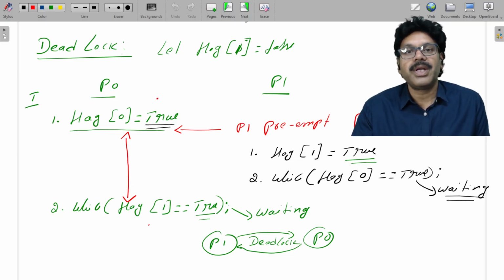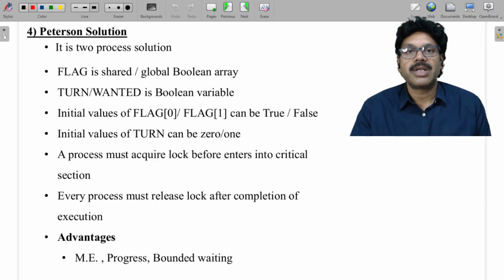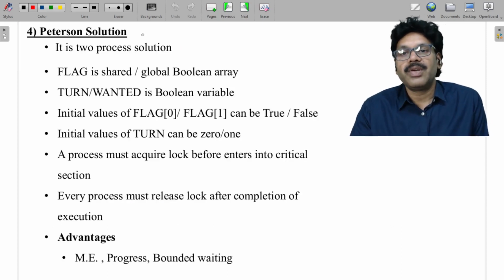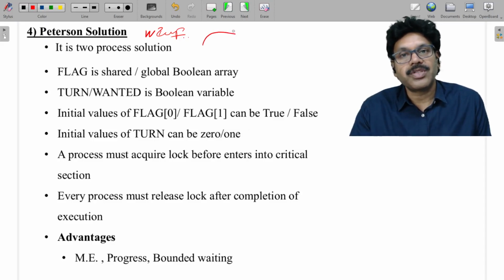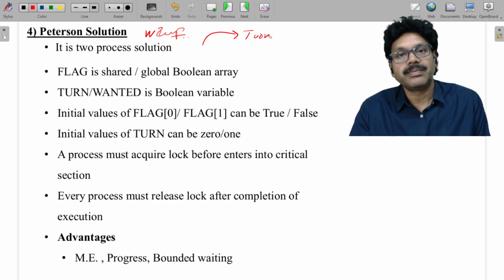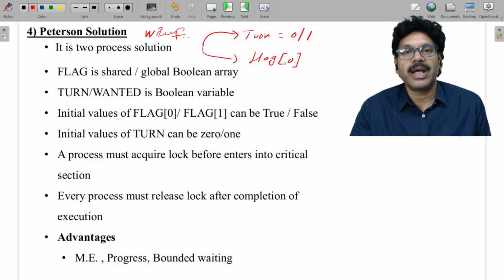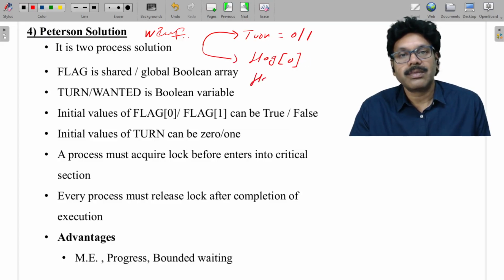So this problem is eliminated in the Peterson solution. This is a very important solution, implemented in real time, for the two-process concept. What is the Peterson solution? It uses the concept of a turn variable, and it also uses the concept of a flag array. It uses both solutions, Dekker's solution 1 and the enabling and disabling flag solution, and flag of 1, maybe 0 or maybe 1.